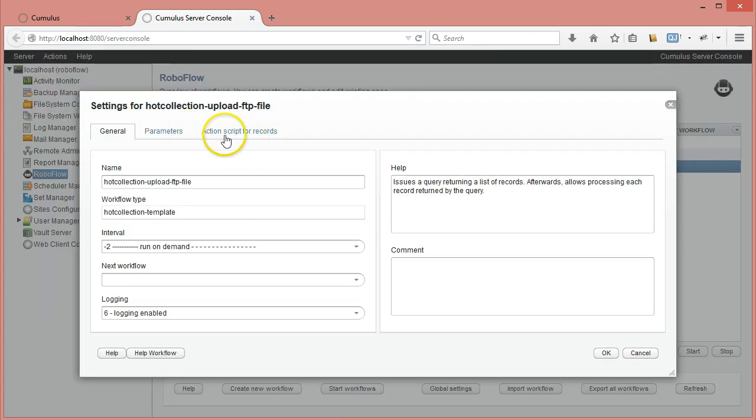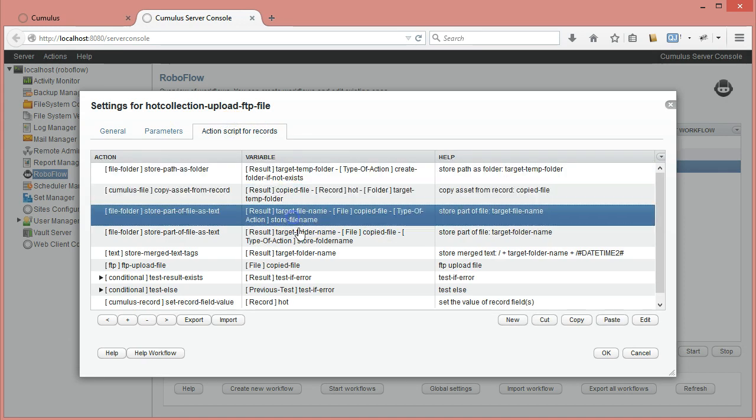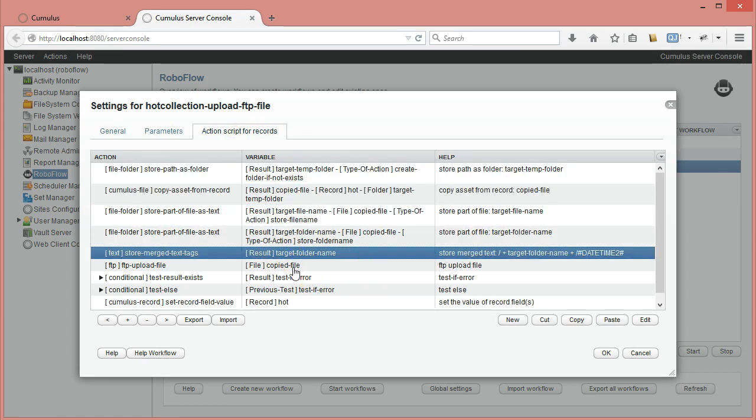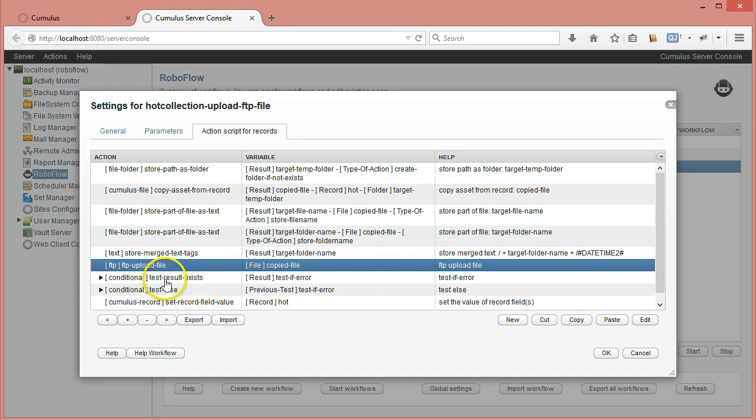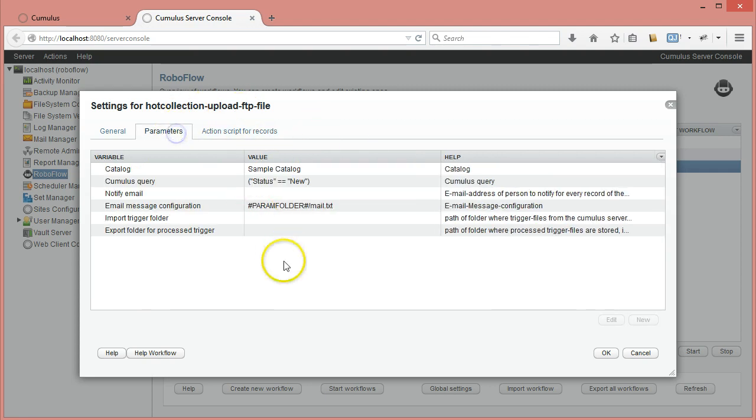If you look inside a workflow, it's not always very easy to detect where there is, for instance, a folder that you are using. Say this is a workflow that will find records based on a query. And based on this query, for instance, status is new, you want to process the records from this catalog and copy them to an external location.